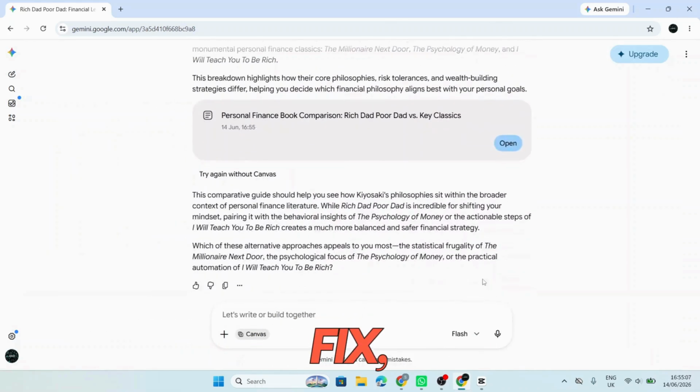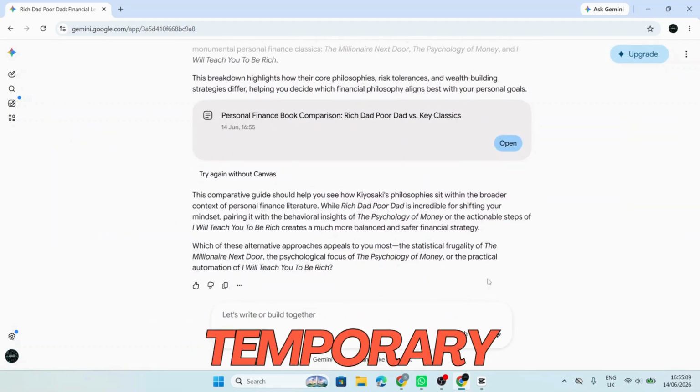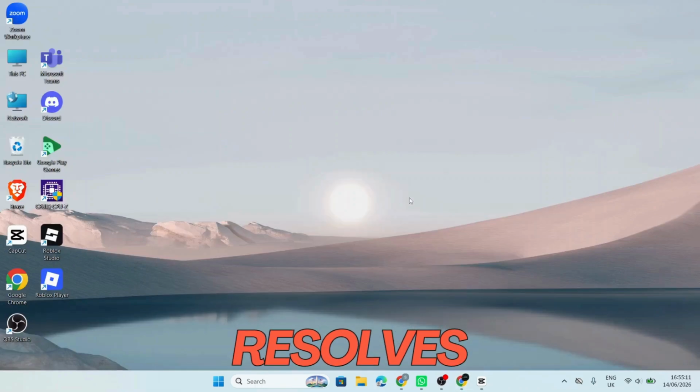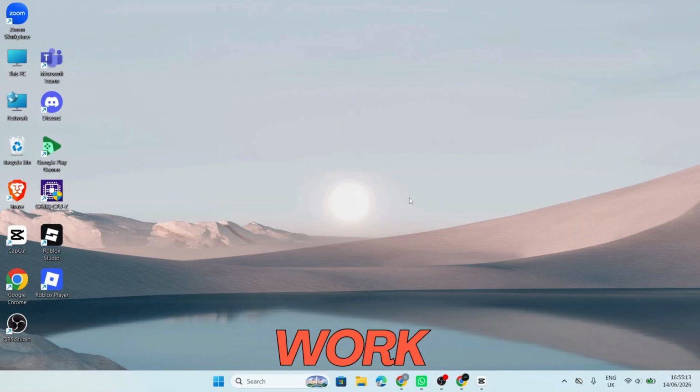This isn't an official fix, but it can be a useful temporary workaround while Google resolves the problem. And that's how you can work around Google Gemini error code 5.